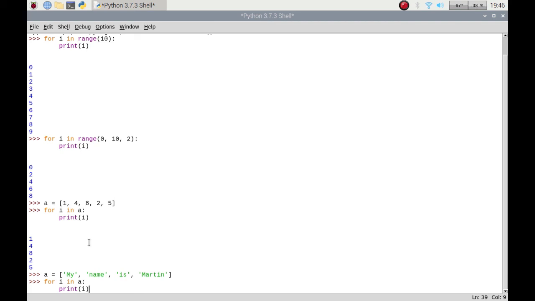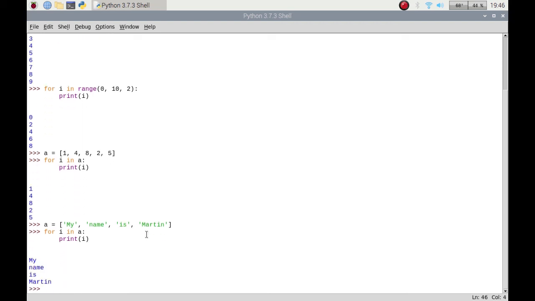So it's going to do the for loop, i as being the variable, and it's going to go into the a, and it's going to run through these one at a time, just like it did up here. So if I press enter on that, and there you go, my name is Martin. There are other ways that you can use for loops to do other things, but I'll show you in other videos how you can use for loops in much better ways on how you can do certain things.